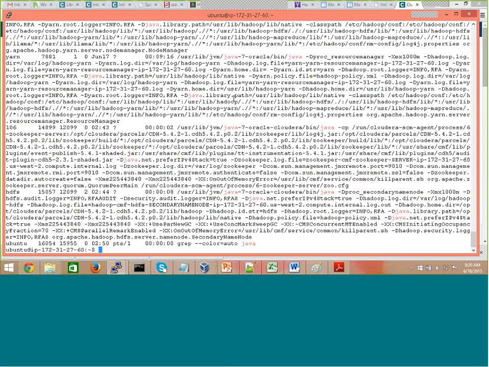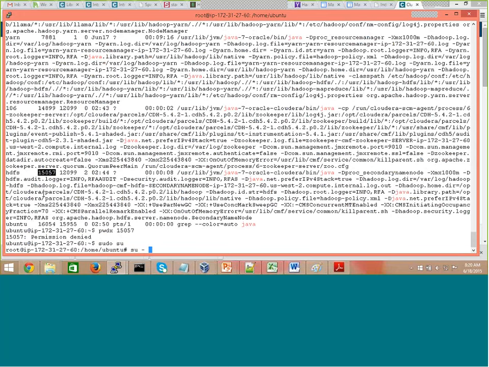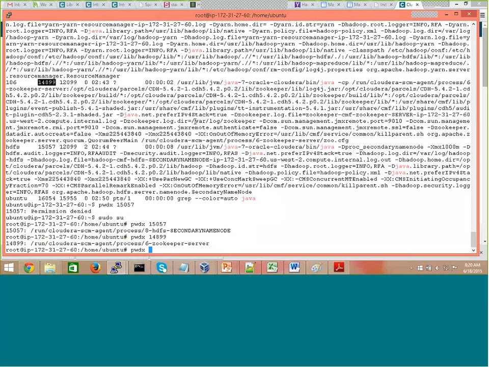What is running here? So we have a secondary namenode running, we have a ZooKeeper. So almost all of these are started up and running. We did an installation yesterday, right? So let's stop this. So this is sudo su. pwdx will indicate from where this is being started. So secondary node is started from your Cloudera Manager, that's fine. I just want to make sure these are all started from Cloudera Manager, because we also did an installation earlier yesterday.